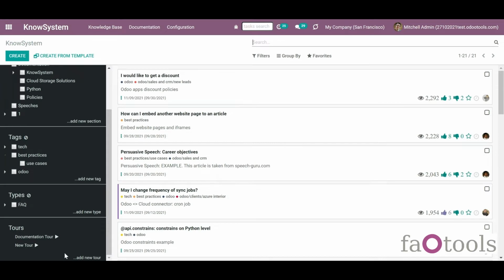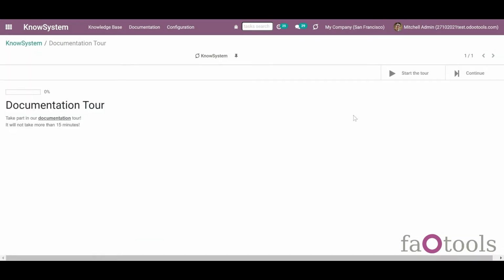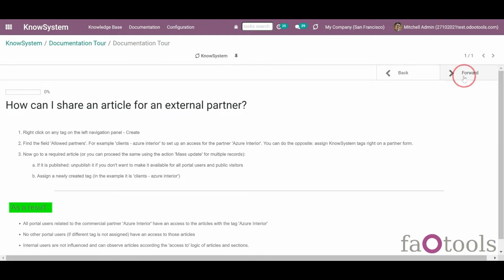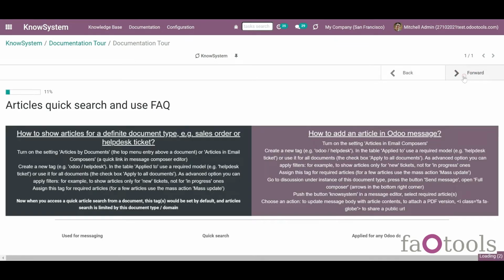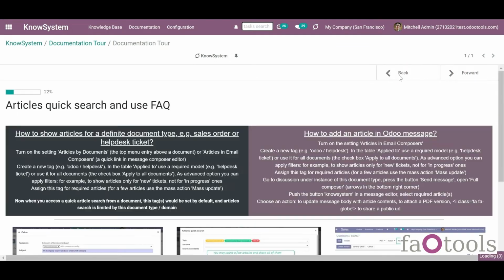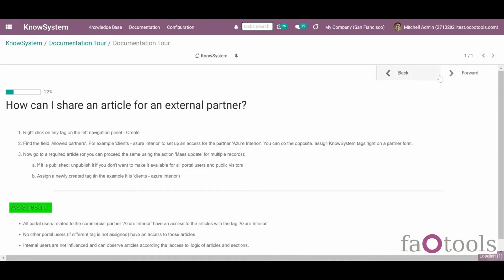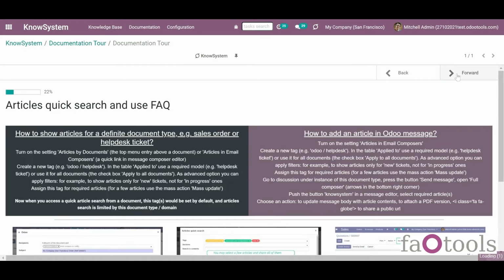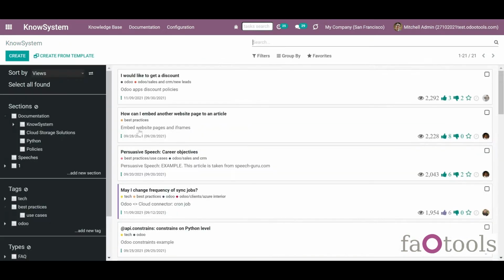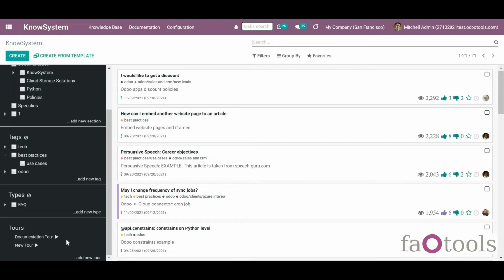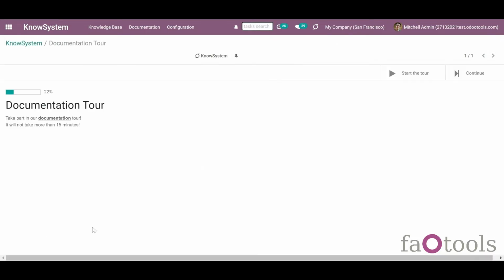So let's open a learning tour. Let's click on it. Now we need to click on the button Start a Tour. To move through the articles, use the arrows in the right top corner. When you return to the previous article, you do not lose your progress. You can close a tour and continue it again later. Then you will start from the same place where you stopped.